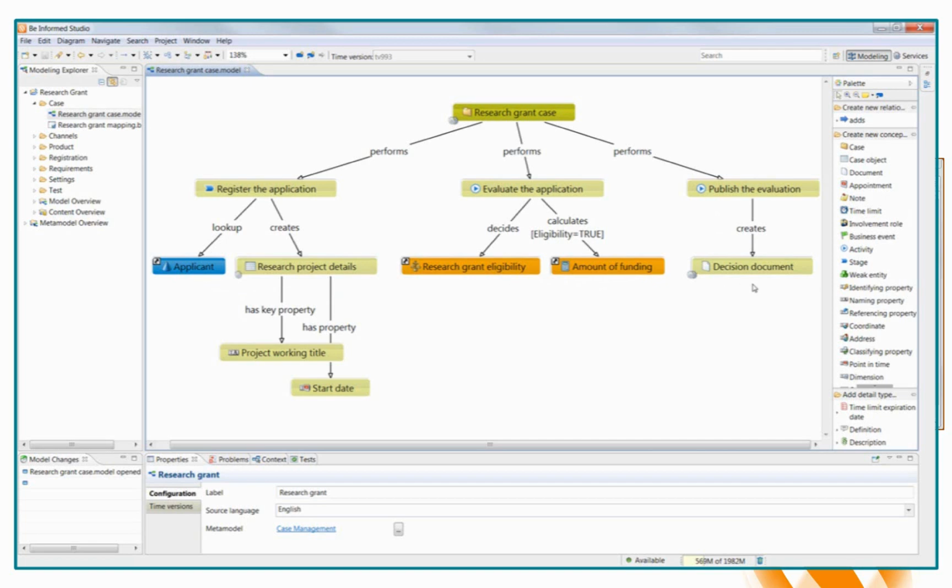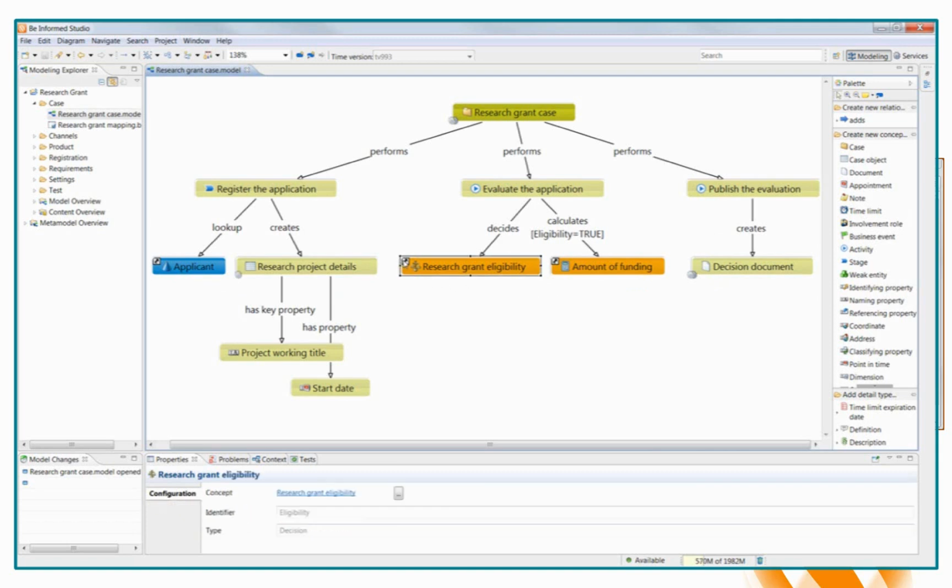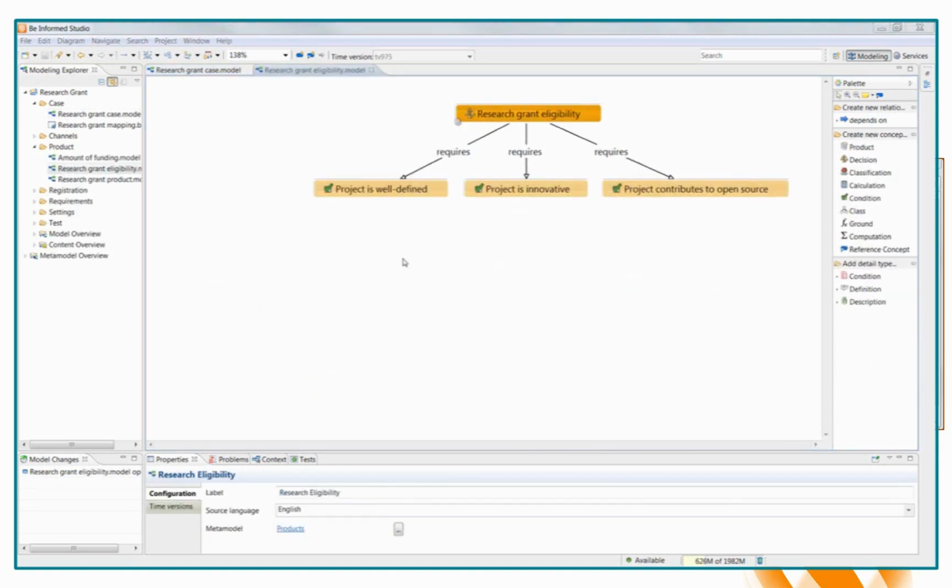Before we continue with previewing the application, we take a closer look at the models that determine whether and how much funding is received. We move to the eligibility model. As you can see, the eligibility depends on three conditions, which all have to be true. The project has to be well defined, innovative, and contributing to open source. In a moment, you will see the result of this model in the application preview.